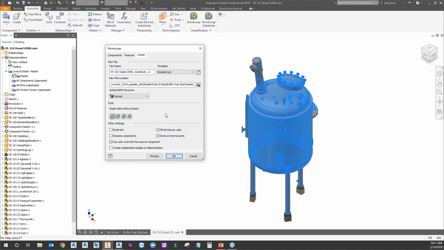Now you get additional settings within this too. You get the opportunity to break the link if you want this to be independent from your actual assembly. And then you could rename components, and also you get these two features, which is what I would actually turn on: fill all internal voids and remove all internal parts. Now what these do is actually remove all the parts, or maybe you have sub-assemblies or part files that live within this actual assembly that we don't need to see in Plant 3D. So we're going to go ahead and completely remove these. Once I am okay with my selection, I'm going to go in and select OK.